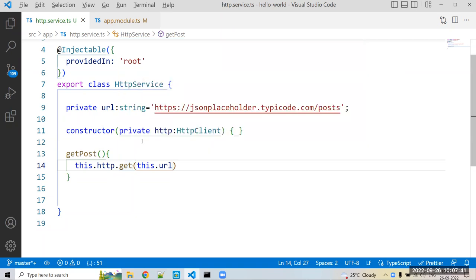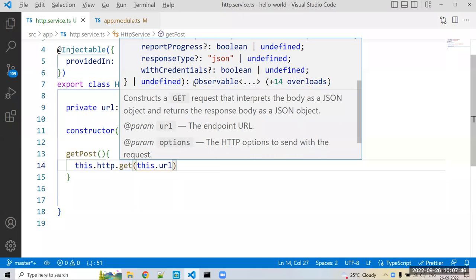Now the return type of that get method is Observable. Then what is meant by Observable? It's most important. An Observable is an asynchronous non-blocking operation. What exactly is it, Sumit? Asynchronous non-blocking operation. Now, there is a very simple meaning of that asynchronous non-blocking operation.